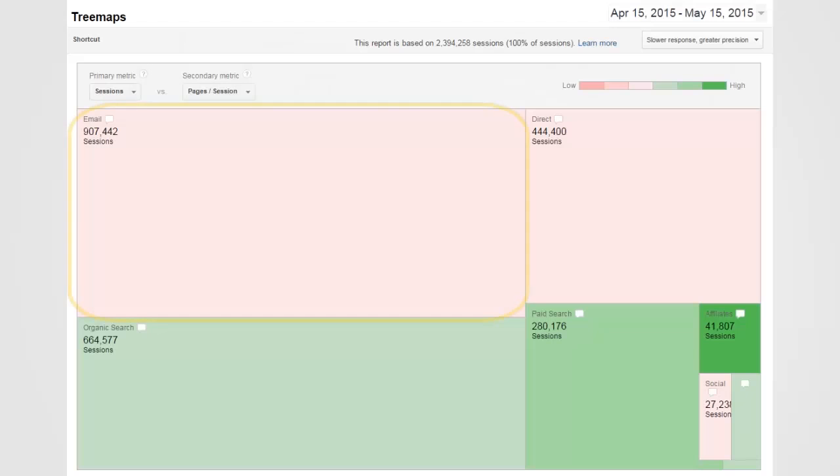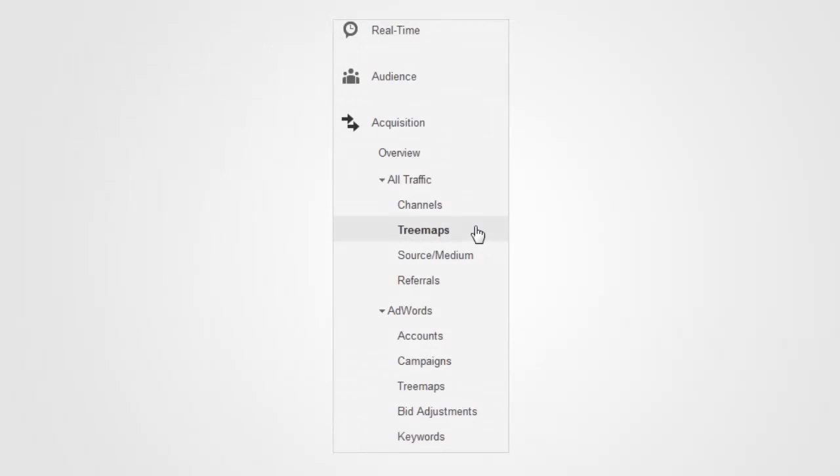We'll more easily be able to see channels that are driving a lot of traffic that is underperforming, and on the other hand, channels that are not driving a lot of traffic, but where that traffic is performing well, so where we may want to generate more of that kind of traffic. We access this Treemaps report under Acquisition, All Traffic.